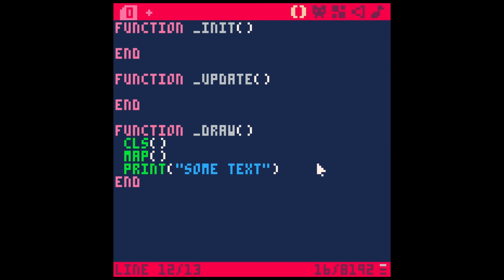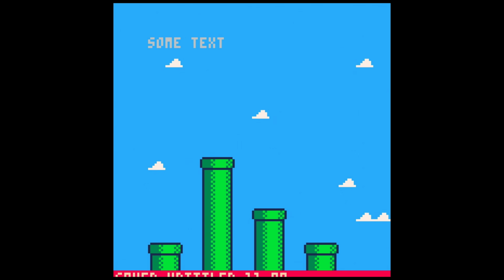Again, I can tell this even more information. If I say comma, maybe 16, comma 16, what that's doing is saying print. Okay, what do we want to print? This string right here, some text. Where do you want to print it? 16 on the x-axis and 16 on the y-axis. Boom. So that's why it's down and to the right a little bit now, okay?